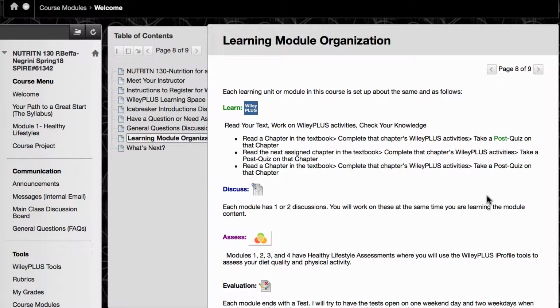So every unit or module in this class, there are 6 of them total, you're going to have a Learn section where it will help you to read your textbook, work on some Wiley Plus activities. There are usually 2, sometimes 1 for each chapter in the course. And then there's a quiz where you can just check your knowledge. So what you'll do is read a chapter, complete the Wiley Plus activities, and then take what we call a post-quiz on that chapter. And then depending on how many chapters are in the module, you'll repeat that for each chapter. Module 1 has 3 chapters.